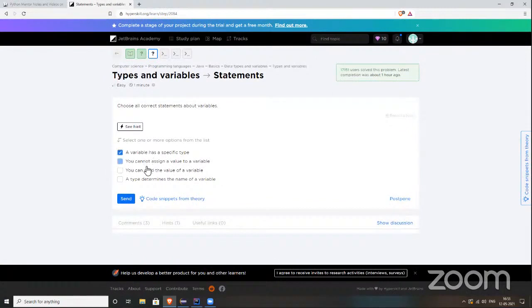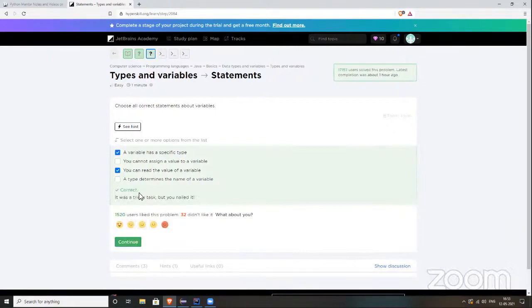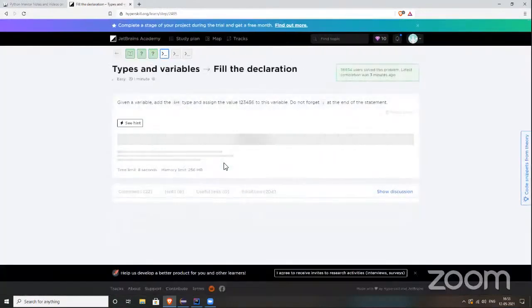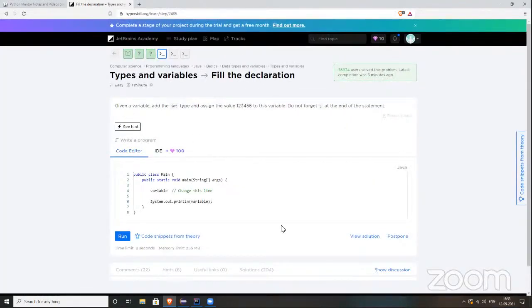Choose the correct statement. A variable has a specific type. You cannot assign a value to the variable. You can read the value of a variable. A type determines the name of the variable. Only two, right? Correct. This is good. It will help you with interview preparation as well as the GATE exam. Like this, it has some questions. Declare a variable manually, give the type and assign a value. You can write int before the variable only.